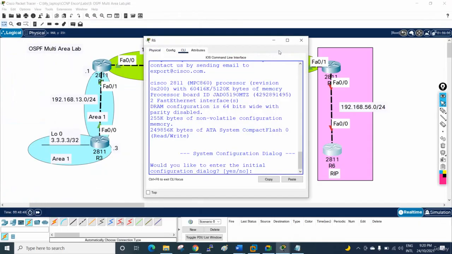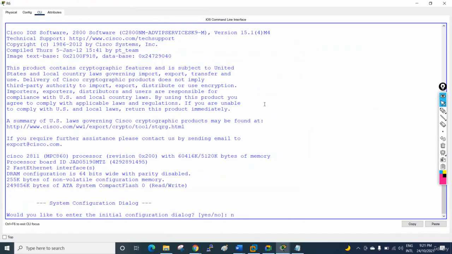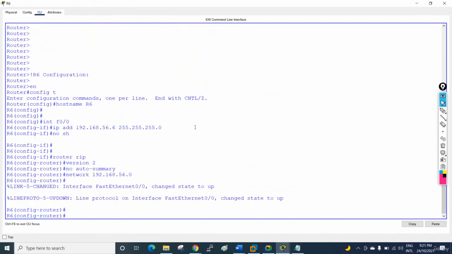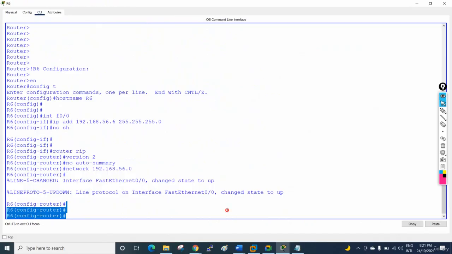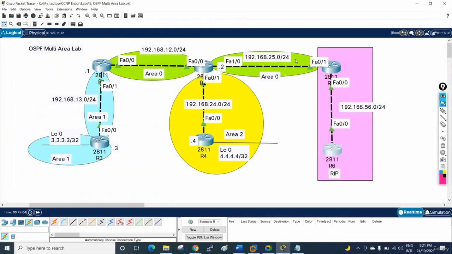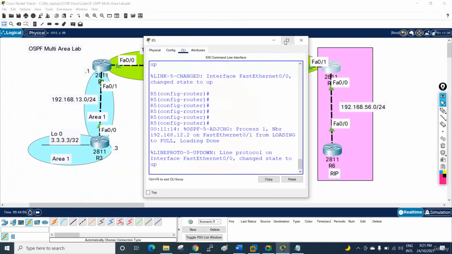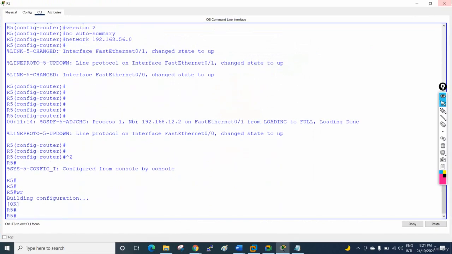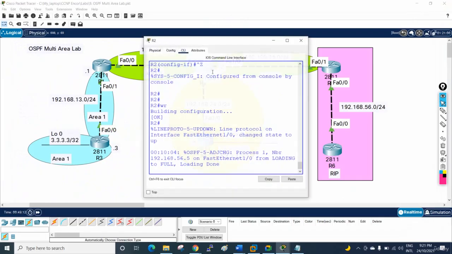I will go inside this one, write no, okay, and paste this configuration in R6. This is the R6 configuration. No error, nothing, everything is good here. If we have any error, we will see it here, but now we don't have any error. So I will save the configuration here, and here also, whatever we have done.